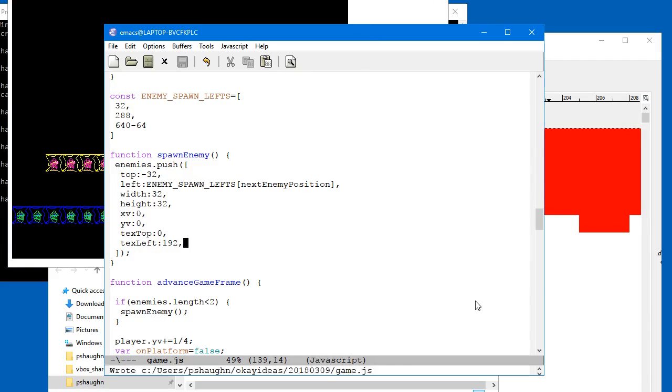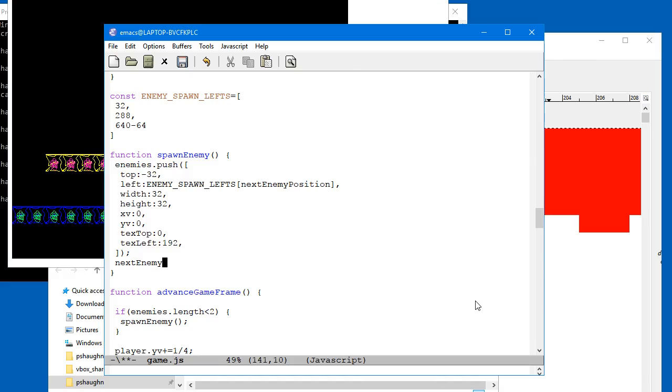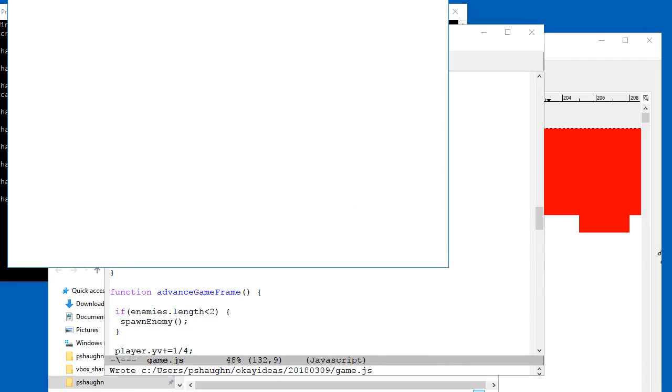Alright. And then next enemy position equals enemy position plus 1 mod enemy spawn lefts. So we have the cycle where each time I spawn an enemy, it'll advance the next enemy position and use this array to figure out where it spawns. This will do nothing visible right now because the enemy's going to be completely off screen. I just want to see that it does something, so I'm just going to cheat a little.